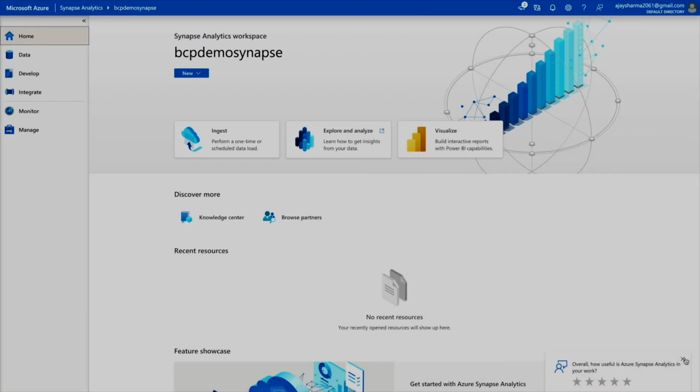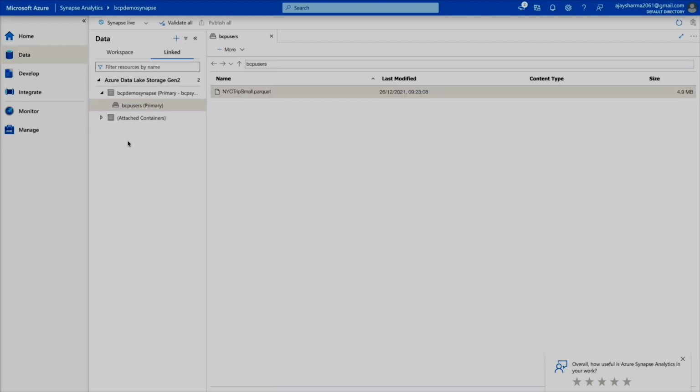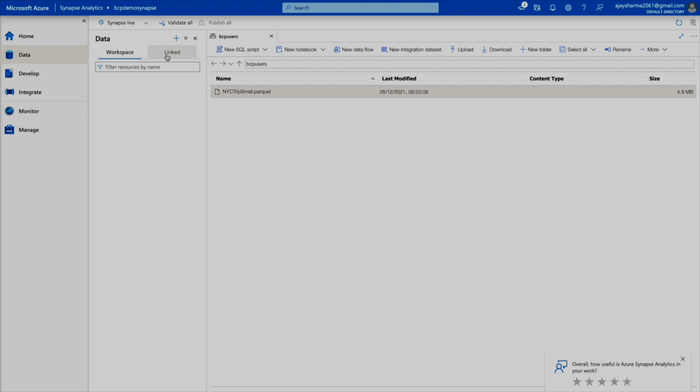Right now I am in my Azure Synapse Analytics, and on the left-hand side you can see the different tabs. We have to click on Data. Once you click on Data, you will find there is a Workspace and Linked. Under Linked, if you remember from the last video, we uploaded a file. Here you can see this is the demo Synapse container, which is my primary container. If I click on it, I get the file that I uploaded in our last video.